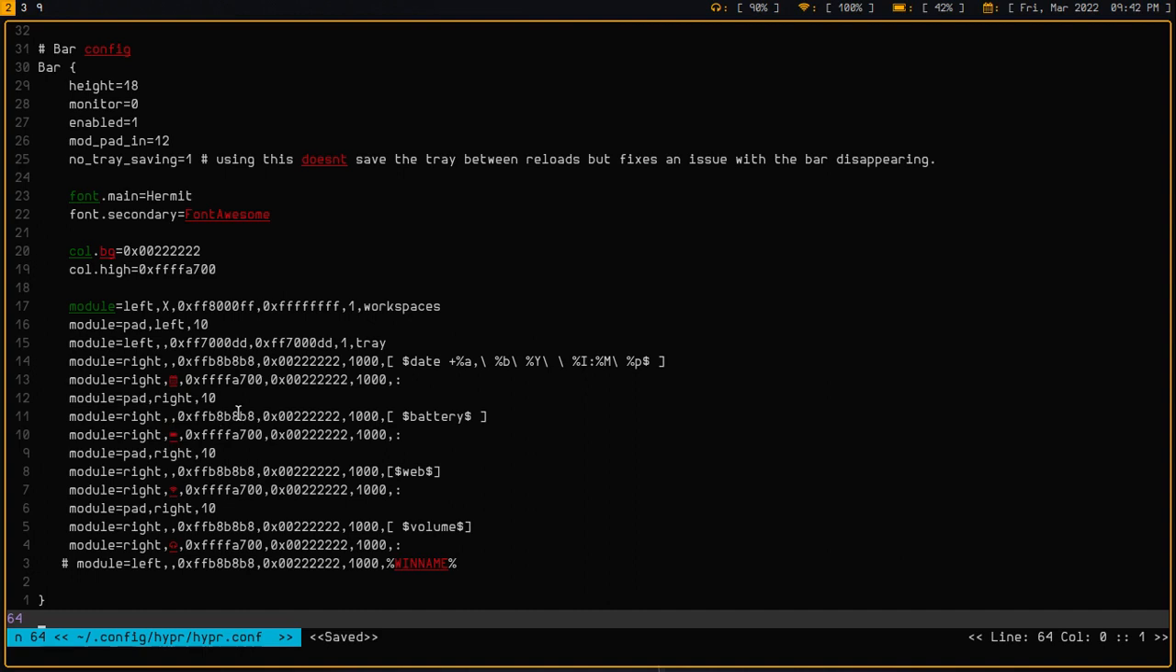Then I have padding on the right, and then I have my battery, and you can see around my modules I have the little brackets just to kind of break them up and separate them out and make them easier to read, I guess. So then I run my battery script, and then I have another module with a battery icon, and then some padding, and then I have my internet script, and then another icon in another module, and then padding, and then I have my volume script, and then another module with a volume icon and the colors and the refresh rate, and then I had the win name module set to be all the way over here next to the workspaces.